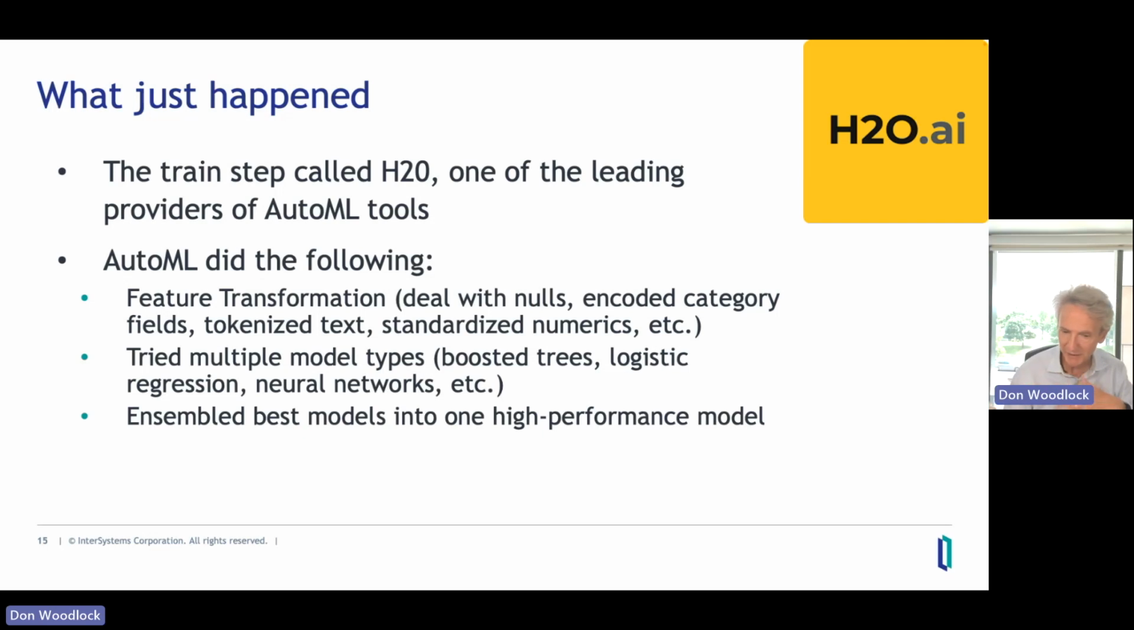It tries multiple types of models: boosted trees, logistic regression, neural networks, that kind of thing. Then it will have this leaderboard, and it will start to ensemble, averaging multiple models together and throwing the ensembles in the leaderboard until it finds the best, highest performing model. That whole process only took 17 seconds, as you saw. So it's a quick process, but it gets a pretty good model because of these AutoML techniques.